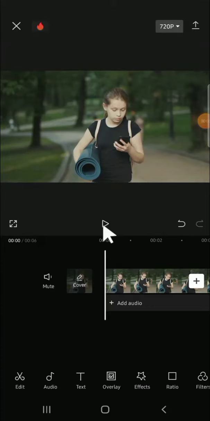In today's tutorial, I'm going to show you how to add moving background to our video in CapCut. So let's get started. Here I have imported a video to CapCut and we're going to add moving background to this video. So the first thing we're going to do is click on effect button right here.